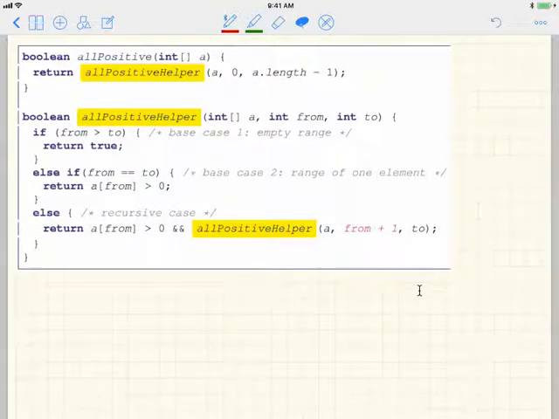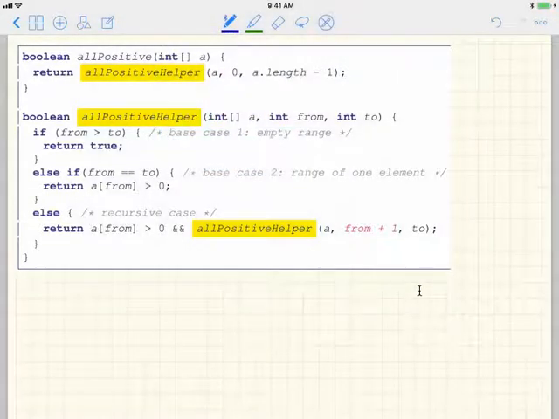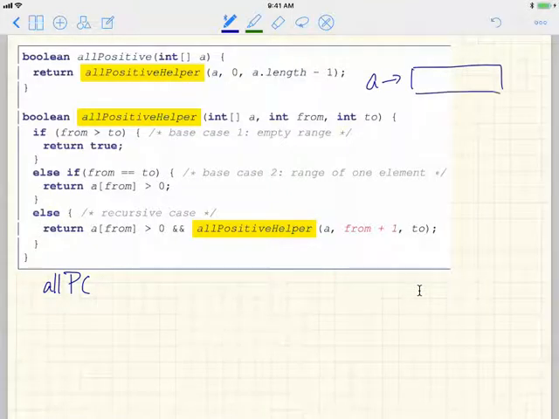Let's do something very simple to begin with. Let's say we call allPositive, and we are considering an array. Let me put an array over here. Let's say array A of only 3 elements, at indices 0, 1, and 2. Let's say I got 3 here, 2 here, minus 1 over here. Okay, only that. Now if I call allPositive and simply pass A, what does it do?